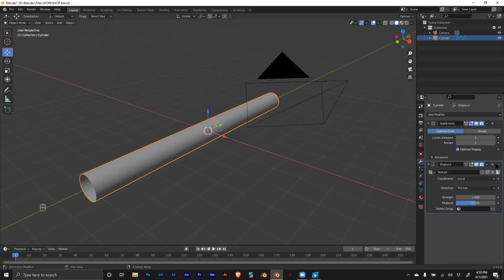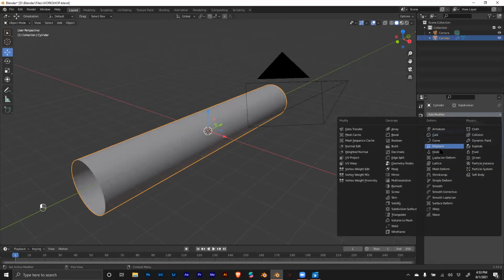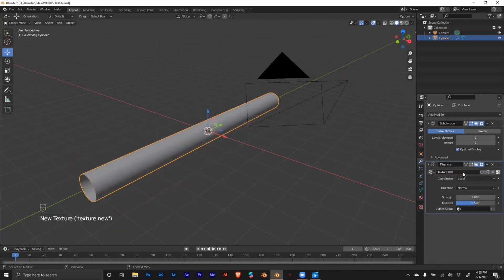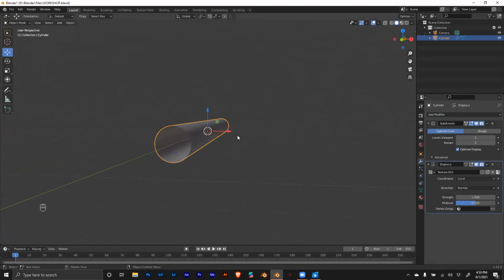Okay, so I'll just do it again for those that didn't follow. I just added a modifier called displace in the third panel. I clicked on this, and then there's a new tab over here. I just clicked on that, and this is what you should be looking at, if you have followed till now.